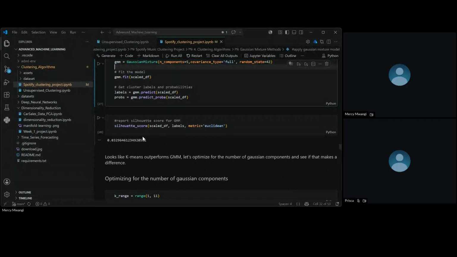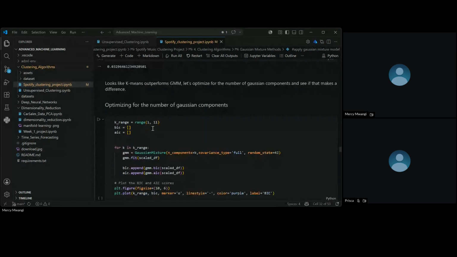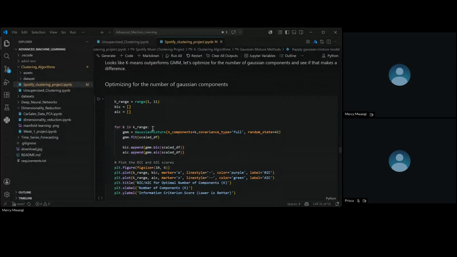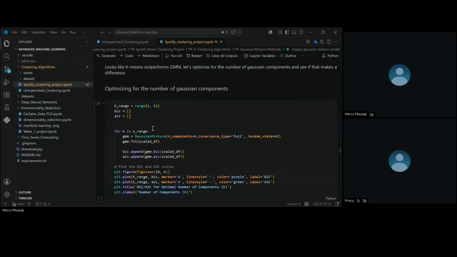Remember, the silhouette score is how I check which model is performing the best, and then you have to optimize for the number of Gaussian mixture models. Now, unlike in K-means where you're using the silhouette score and the inertia score, in Gaussian mixture models we use something called BIC and AIC.